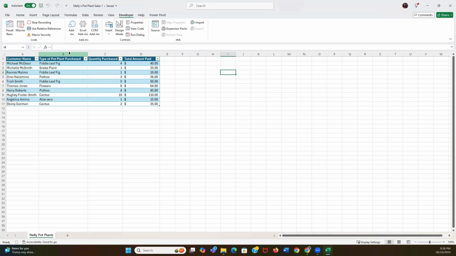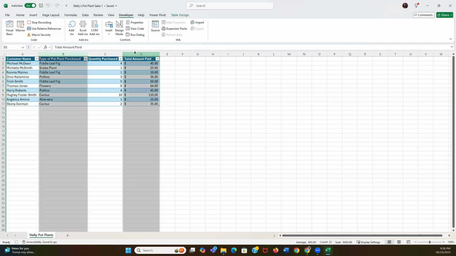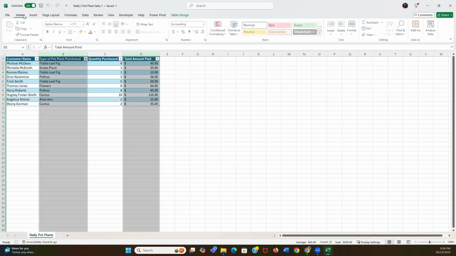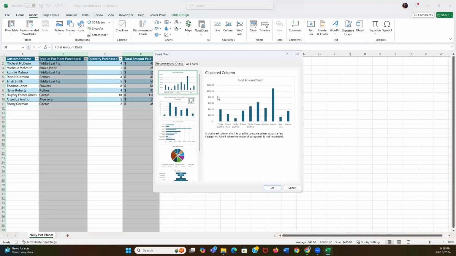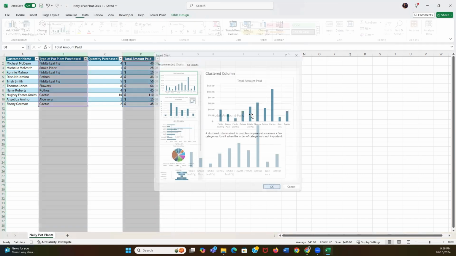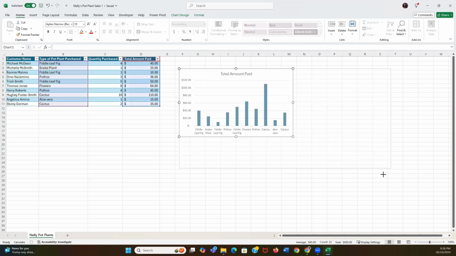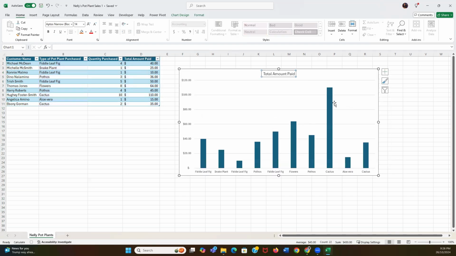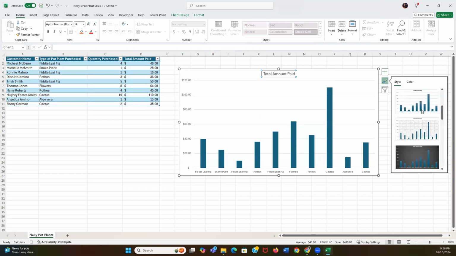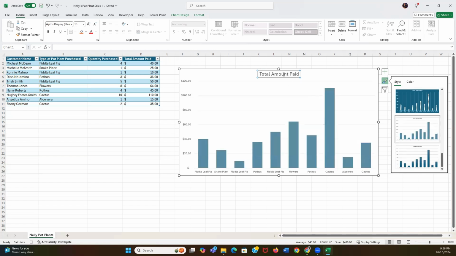So the first action here is, let's say the question is the type of pot plant purchased versus the revenue made for that particular pot plant. So we click on column B, Control click on column D, and then we go into insert, recommended charts, and we go OK. We have the total amount paid up top. So we just want to make a few little changes to the graph now.